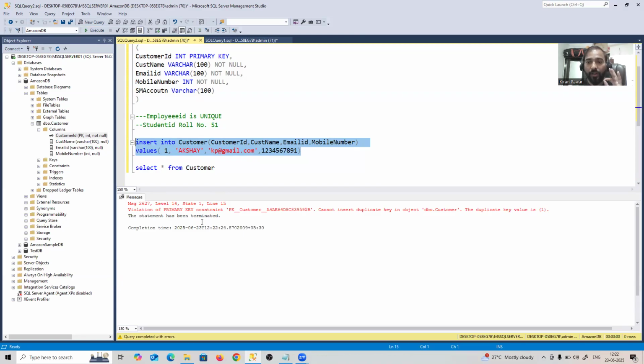It cannot let you add a duplicate value. The duplicate value is 1. This message is saying the duplicate value is 1. You can't add this because you cannot insert a duplicate key into the customer table. Violation of primary key.